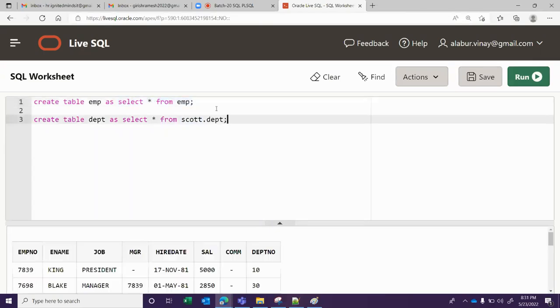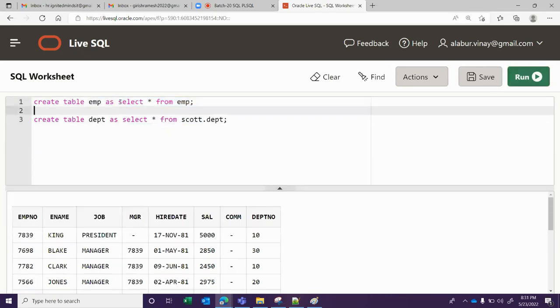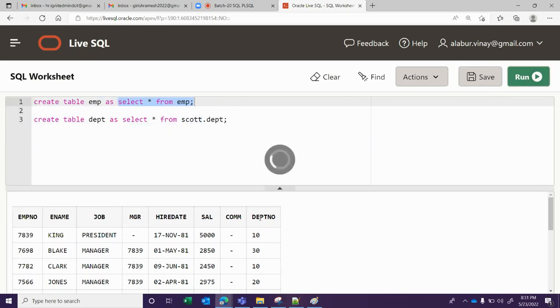star. See, you have a full statement. If you want to run only part of it, select and run. Only the selected statement will work. What is a part of it? I want to run only select star from EMP out of this statement. I select only that part. I say run. It's going to run only that part.